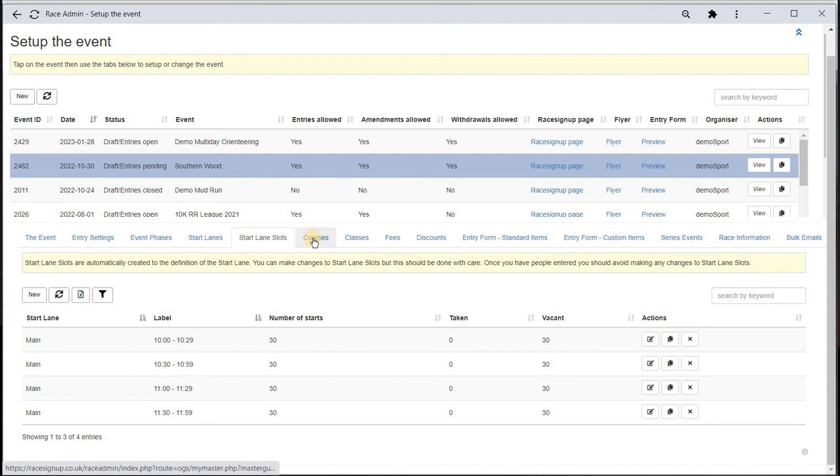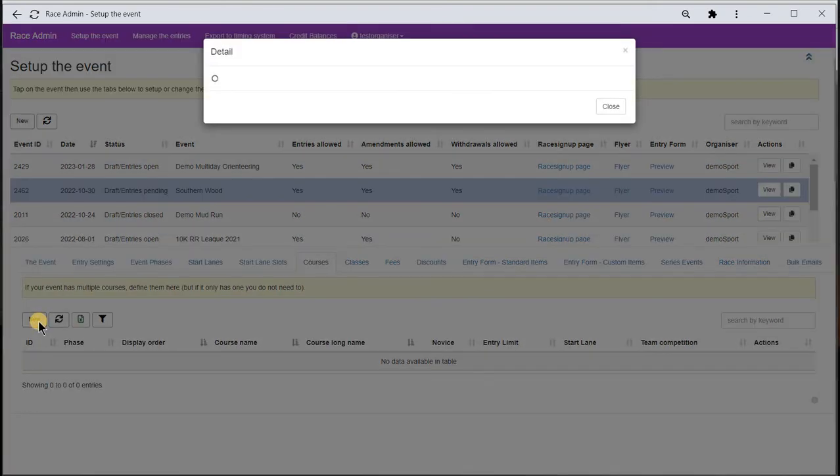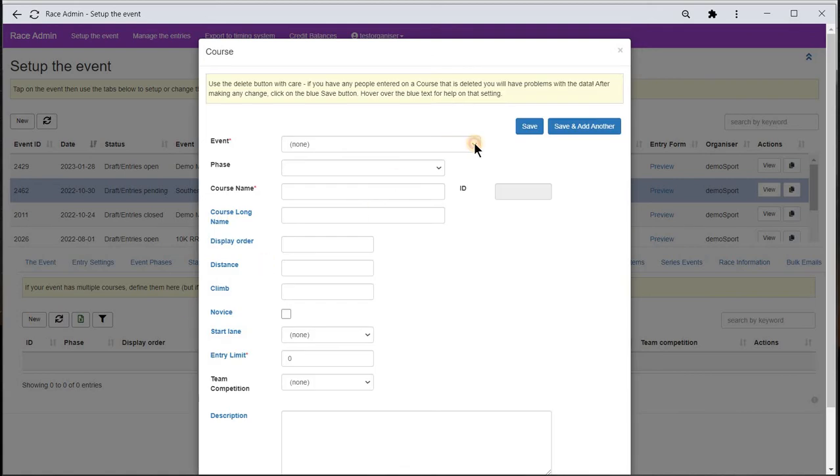Now we're going to create courses. Click on the Courses tab and click on New. Select your event from the list of events. Give the course a name and a display order. I'm going to put the display order in at intervals of 10.